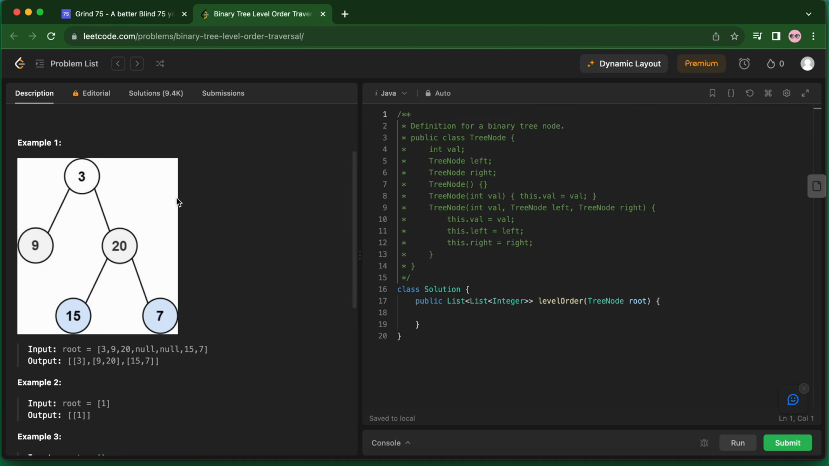Okay, so let's understand this from an example. We have this binary tree. You can see 3, 9, 20, 15, 7. And the level order traversal would be that we go one by one on each level. So the first level is this one. We have only 3. 3 is in the output.